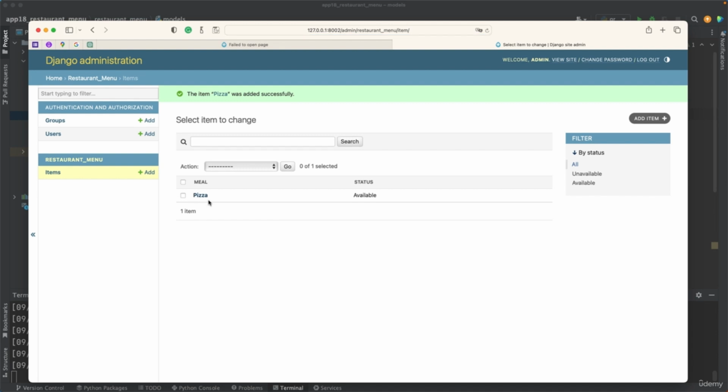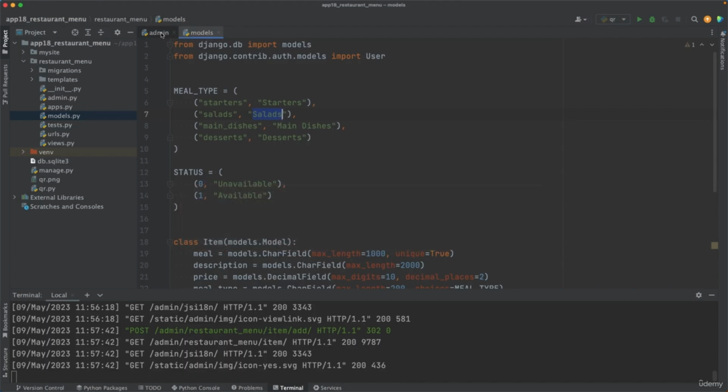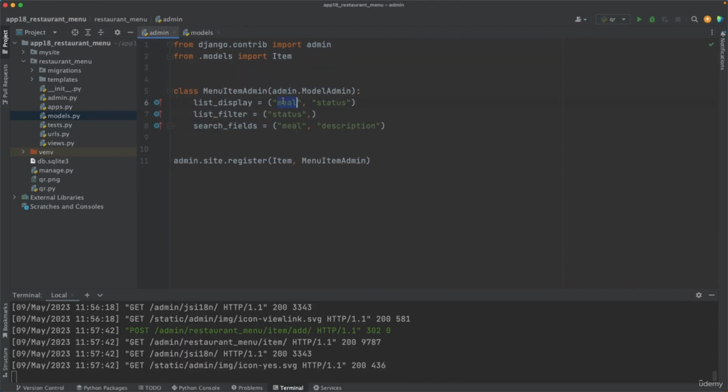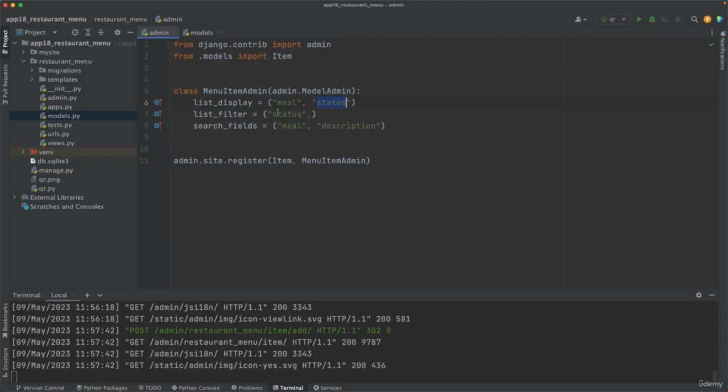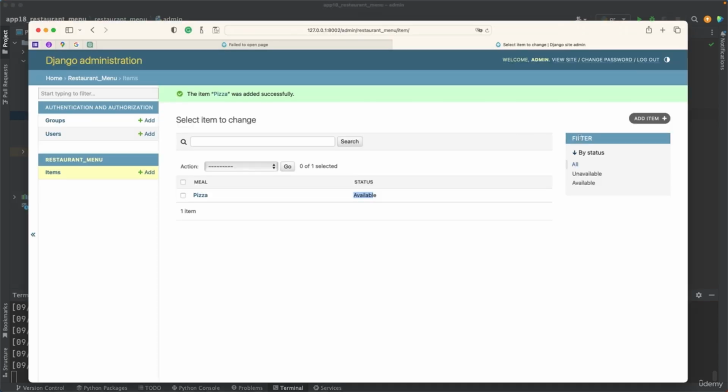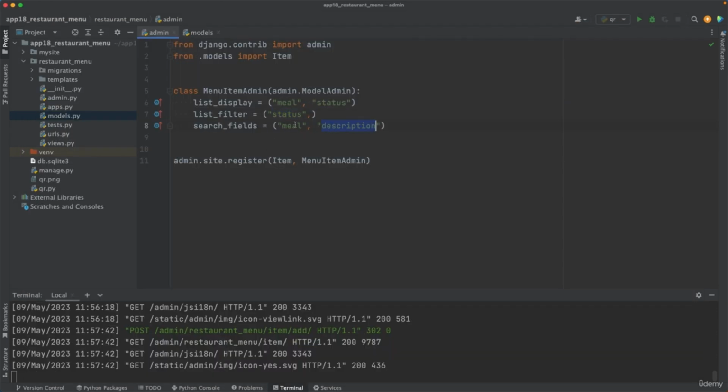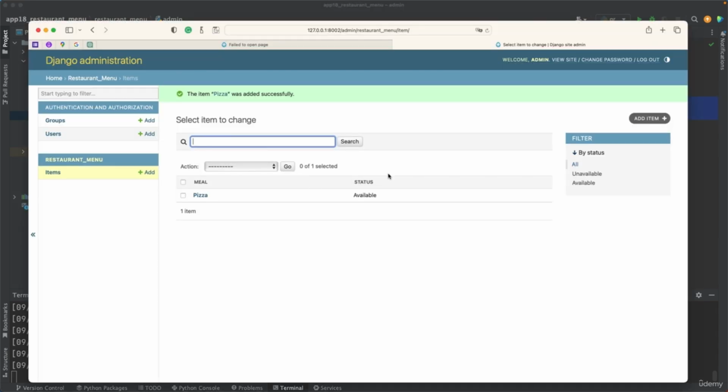So there we go, we have the pizza and the status available. This is showing the meal and the status, because that's what we defined in admin.py, meal and the status. And then we can filter by status, so list filter status, you see here. You can filter those, and you can search here by meal and the description. So this here defines how the admin interface will look.